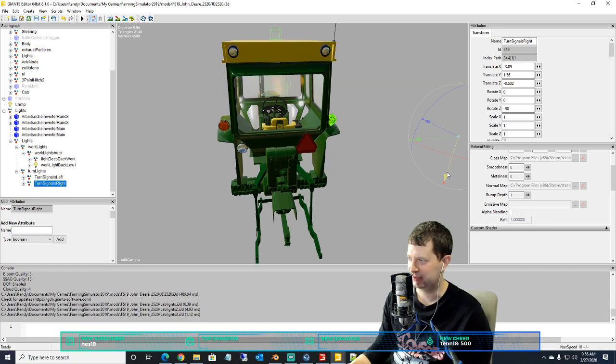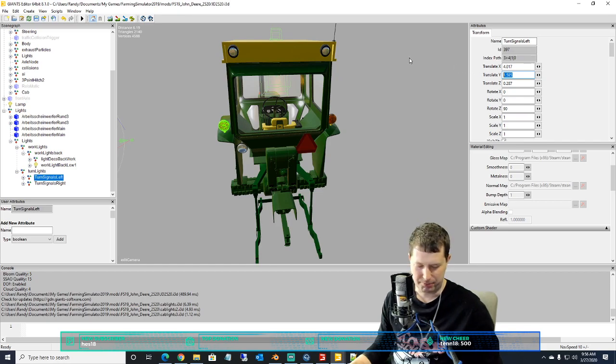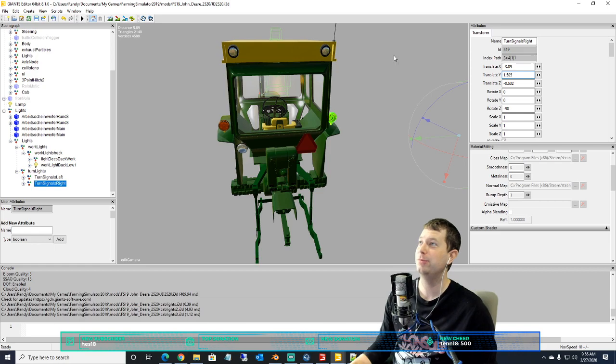Let's see which one is this. This is Y. So what's the Y level on this one? We're just gonna borrow that number, put it onto this one, so they're both the same level.